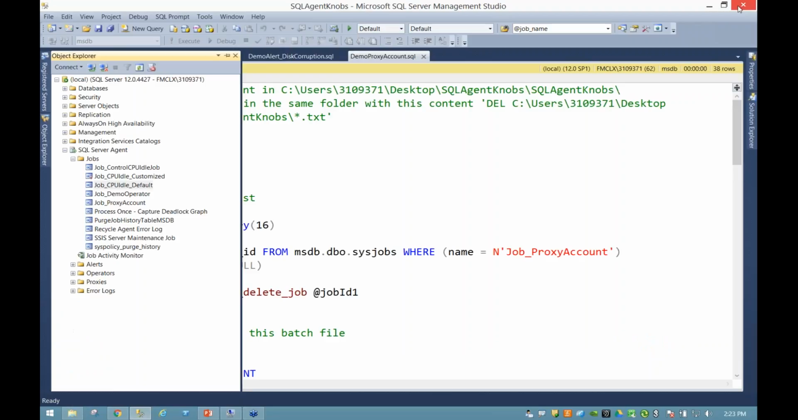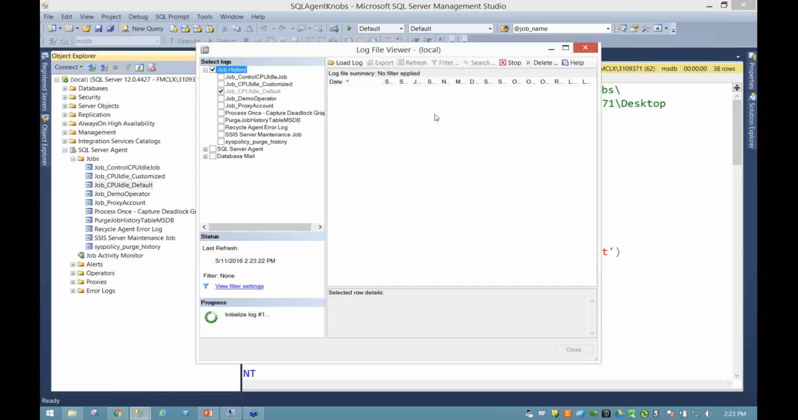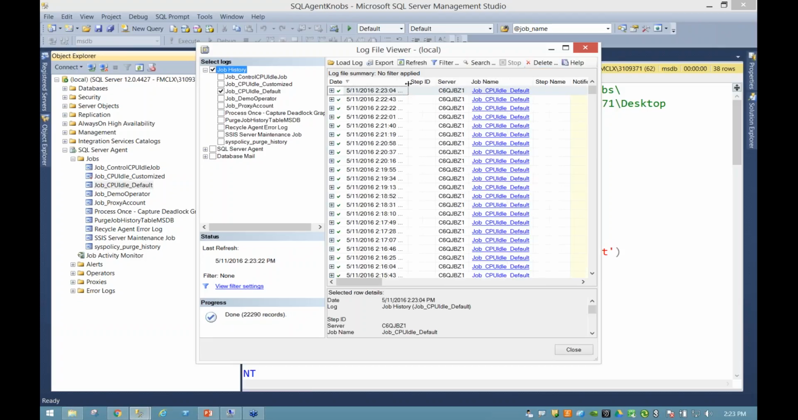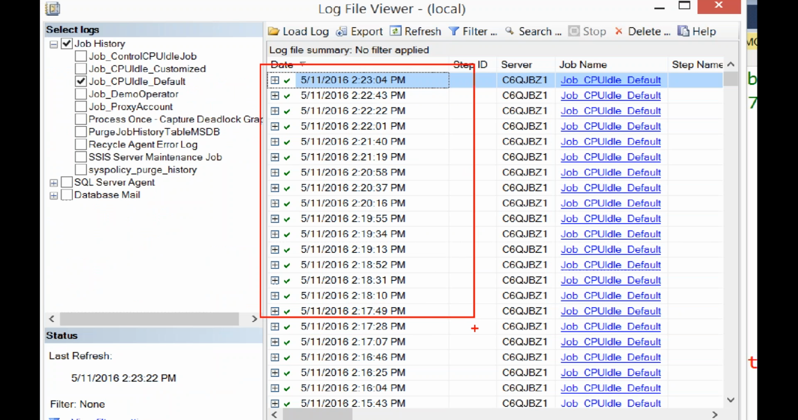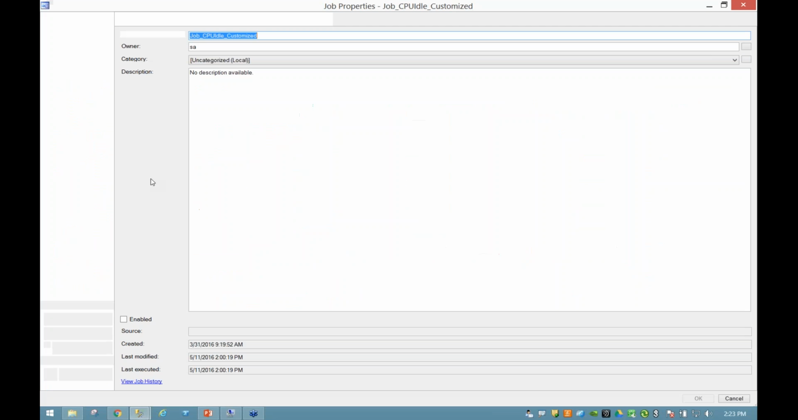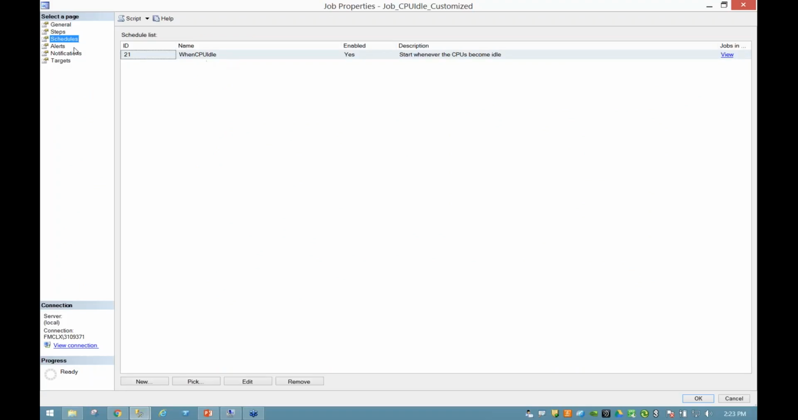And as you saw in the picture, if we go and look at this job history, you can see that it's kicking off every 20 seconds. I don't have any control. So what I did here, I said CPU idle, customize my job name, but that doesn't matter.